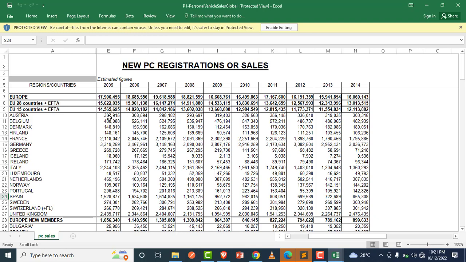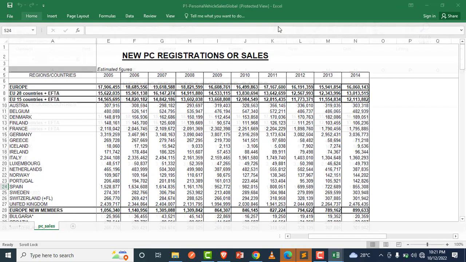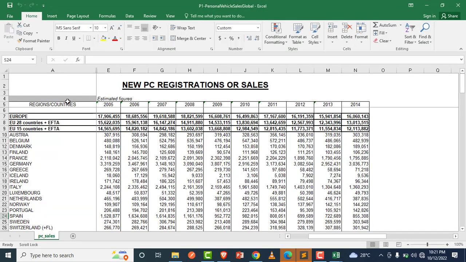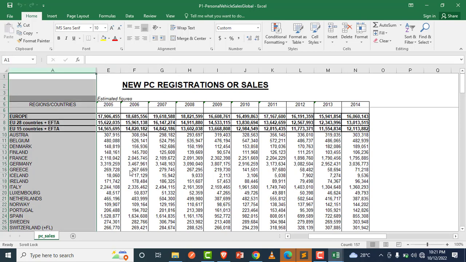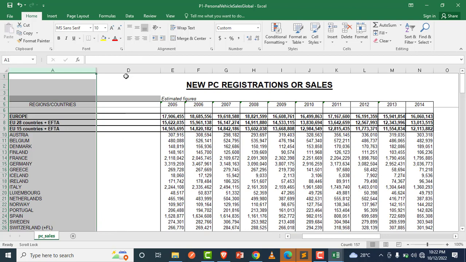The first thing I want you to understand is something that took me a lot of time to discover. When you see protected view, be careful about content from the internet, viruses, whatever, but just enable editing so that you're able to edit your Excel. You have to pay close attention to this. You see that this particular column A started from E, so there are some hidden columns that are not showing. If I right click and say unhide, you see that a lot of columns A, B, C, D appear.